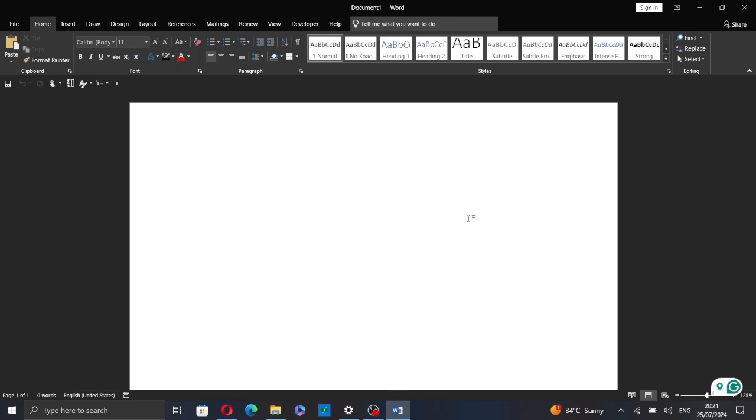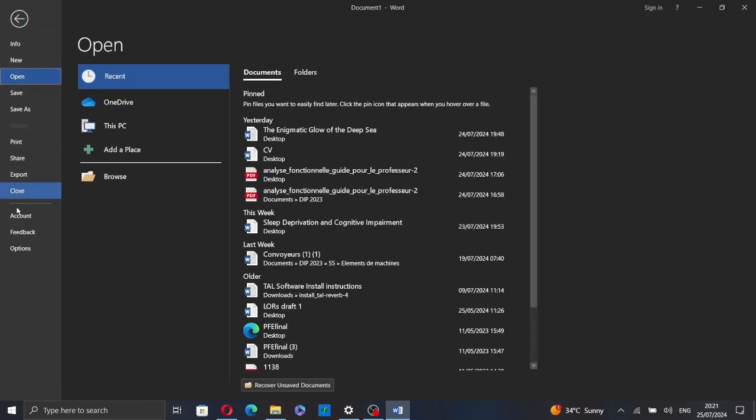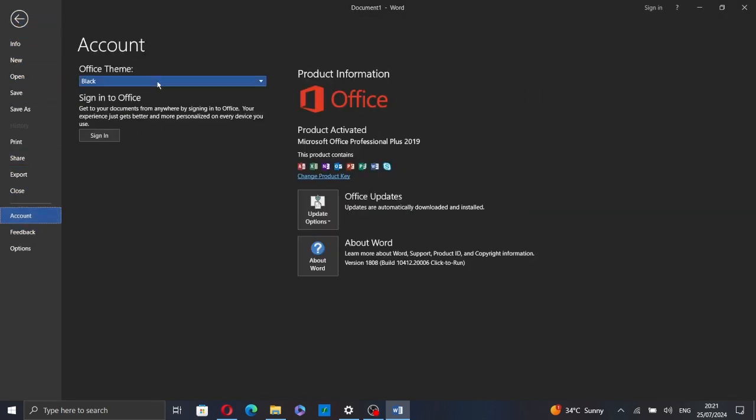So first, open Microsoft Word and click on File, then go to Account and go to Office Theme under the Account section. Now here you have four options. The first one is colorful, dark gray, black, and white. So to change the black mode, just select one of the others.